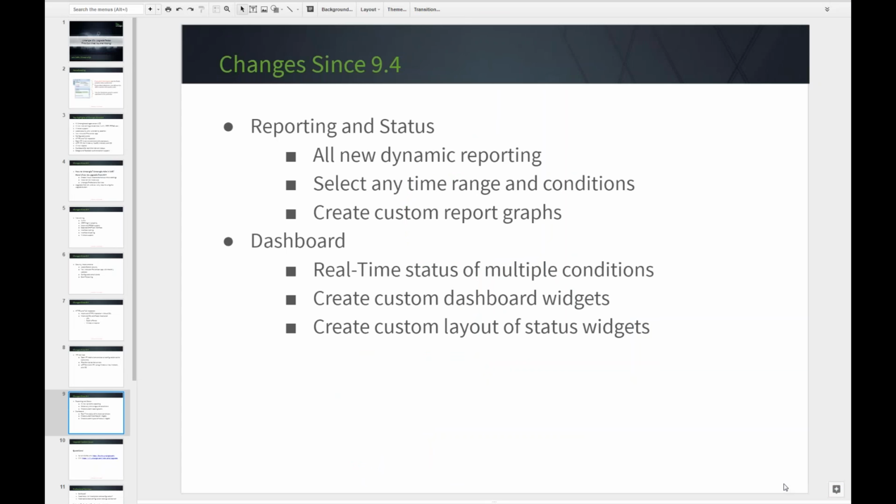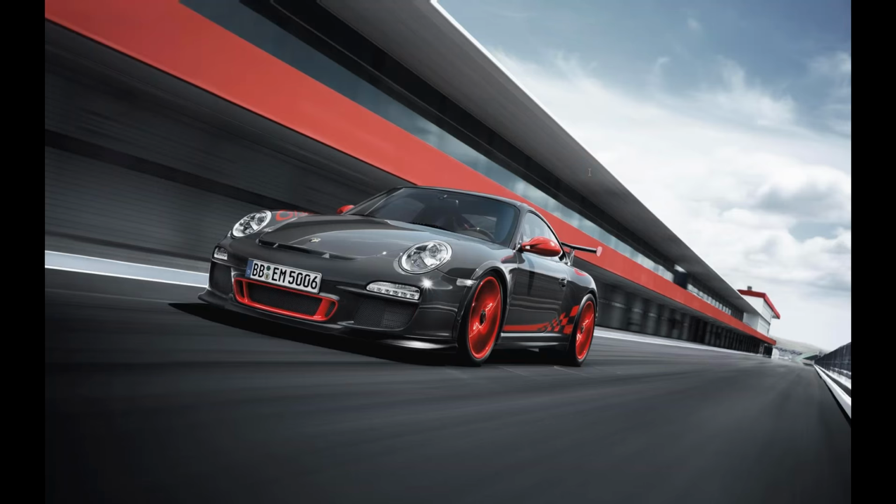Let's go back here. Reporting. So the reporting has changed drastically. It's now dynamic. You can actually generate the reports on the fly. You can select any time range. Before it was like, do you want 60 days, 40 days? It's really quick now. You can just pick whatever range conditions. Let me just demo that real quick.